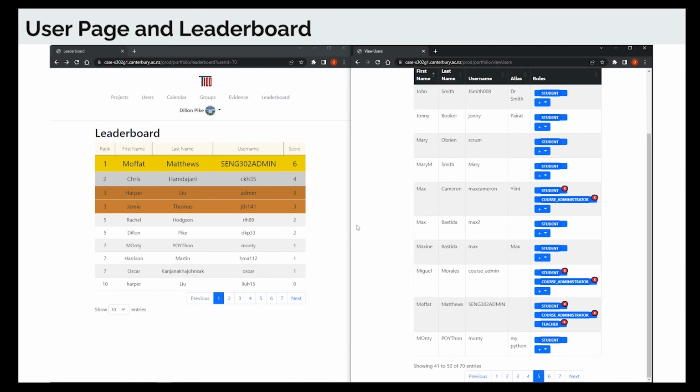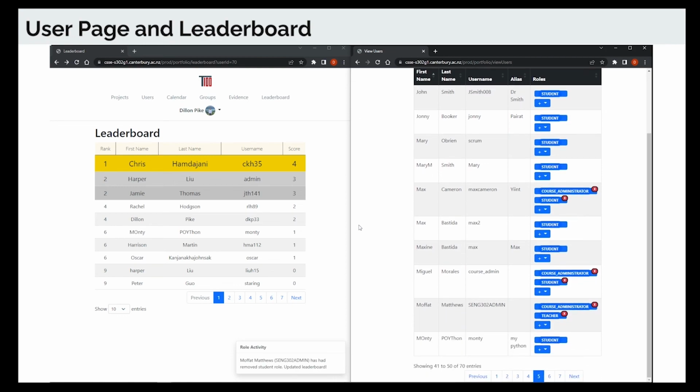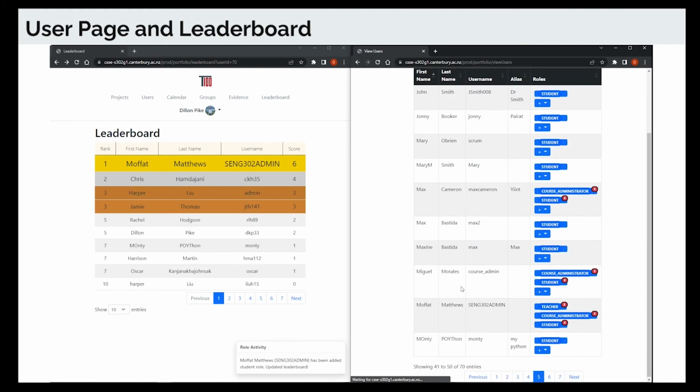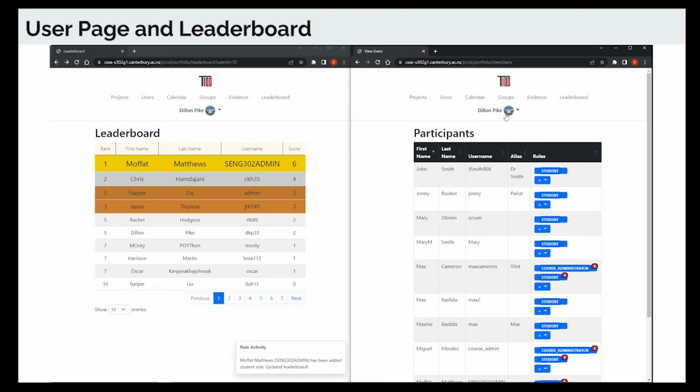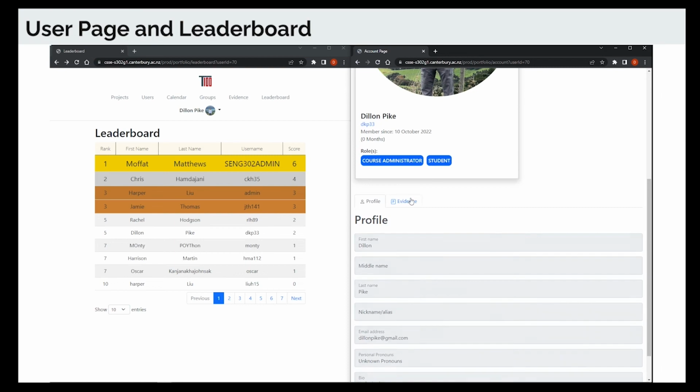One cool feature about this leaderboard page is that it stays updated no matter what without the need to refresh. So if I go back to the users page and remove the student role from the top ranked student, you can see that the leaderboard updates and a little notification pops up at the bottom right corner. If I re-add the student role to this user, the leaderboard reverts to looking how it did before with a similar notification.